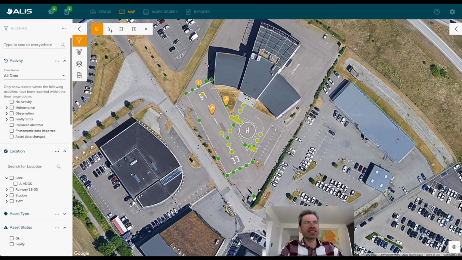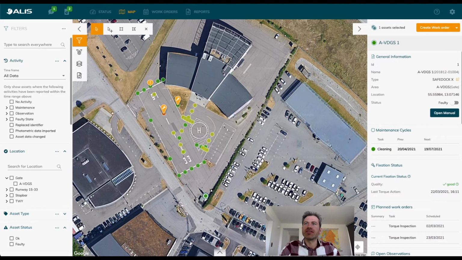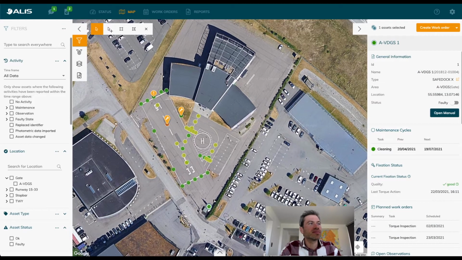Okay, so let's have a look how we can add assets to our instance. For example, here I now have one SaveDoc in the system, SaveDoc X, and let's give him some friends. So to be able to add assets, we need to have a certain amount of minimum information.